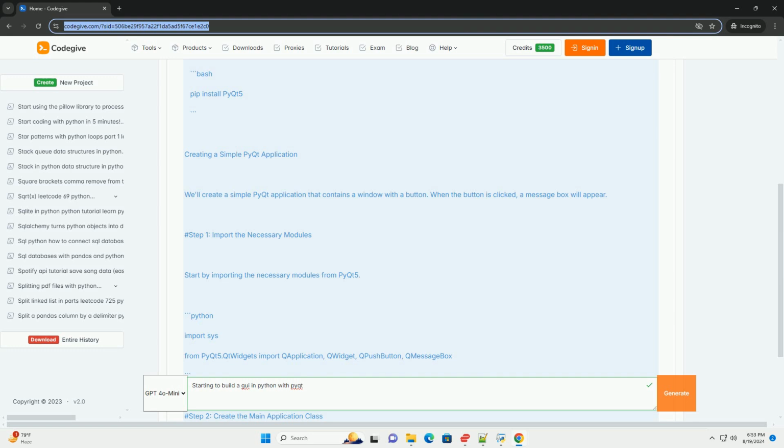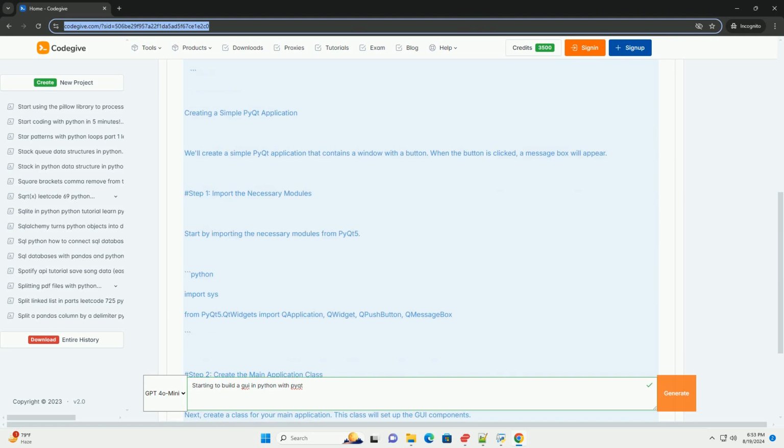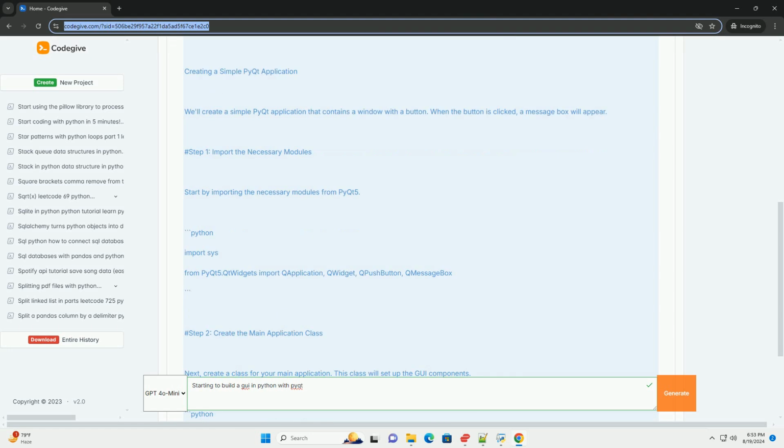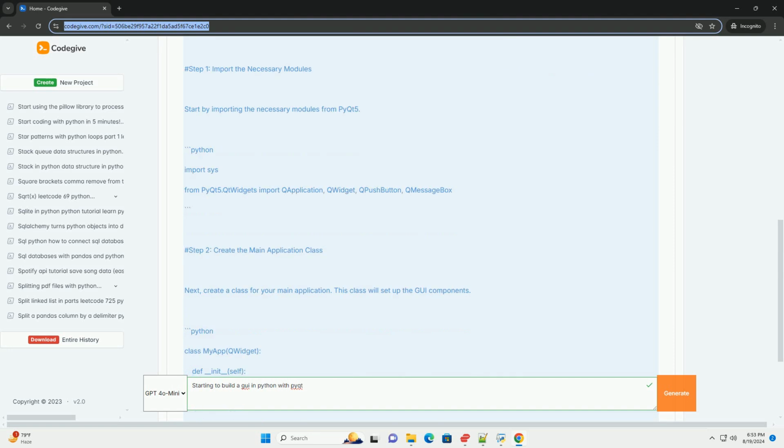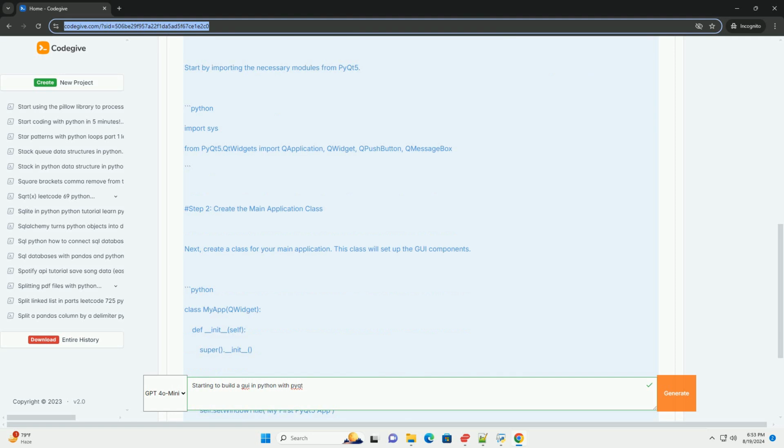We'll create a simple PyQt application that contains a window with a button. When the button is clicked, a message box will appear. Step 1. Import the necessary modules. Start by importing the necessary modules from PyQt5. This class will set up the GUI components.